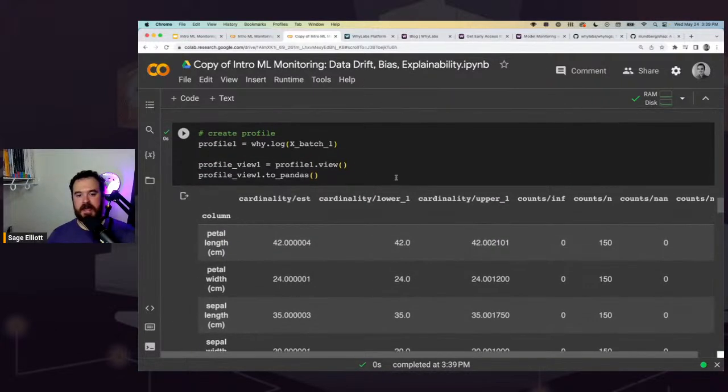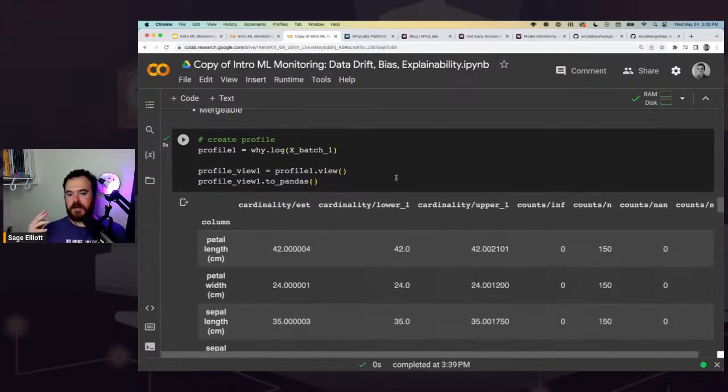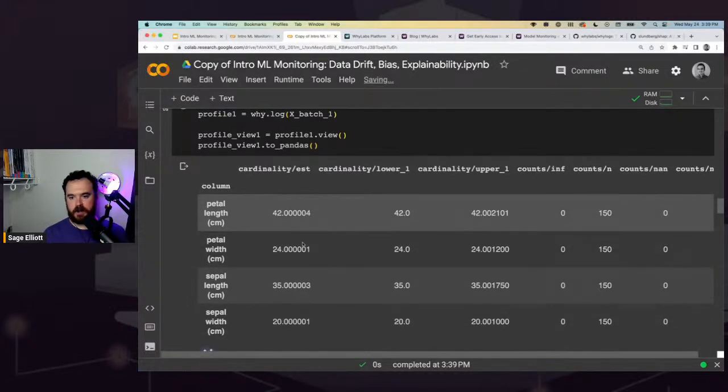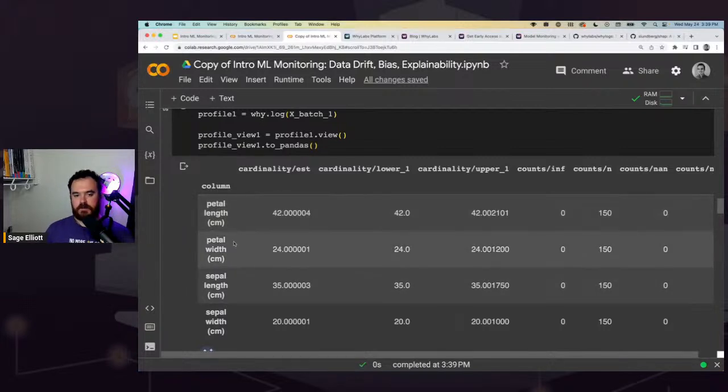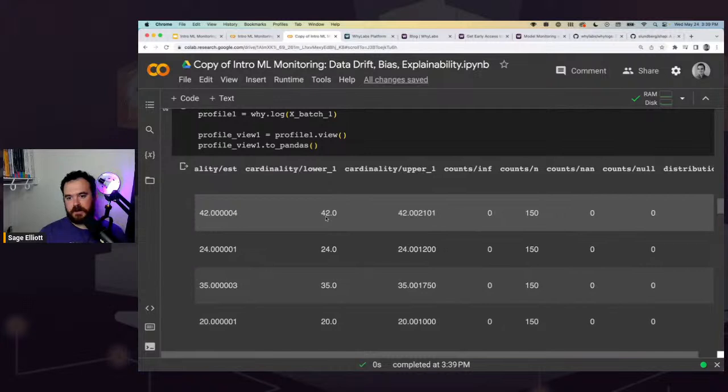So we're passing in that batch of data that we saw before that had the 150 rows, and we had the sepal and petal length and width values. And so here, this is what a profile contains on a tabular data set. We can see a cardinality estimate. Cardinality means basically how many unique values are in your data set. So even though we had 150 rows, some of those values for each of these columns were overlapping. So there's about 42 unique values in this specific profile.